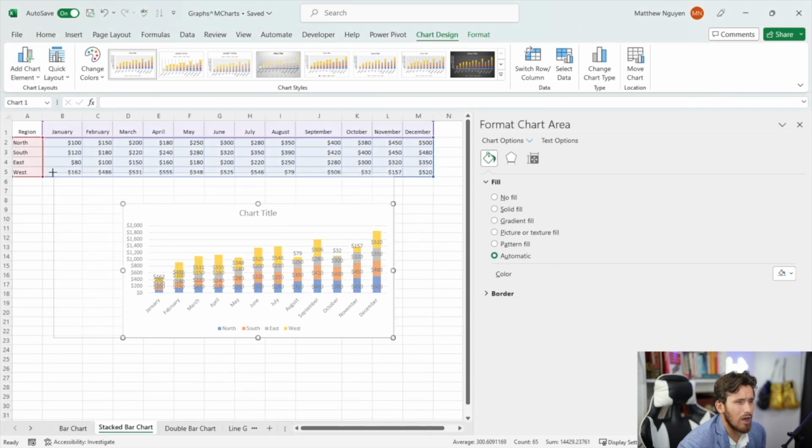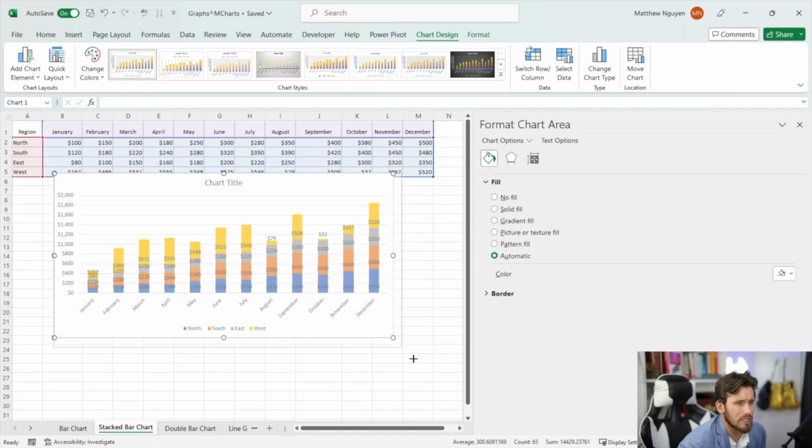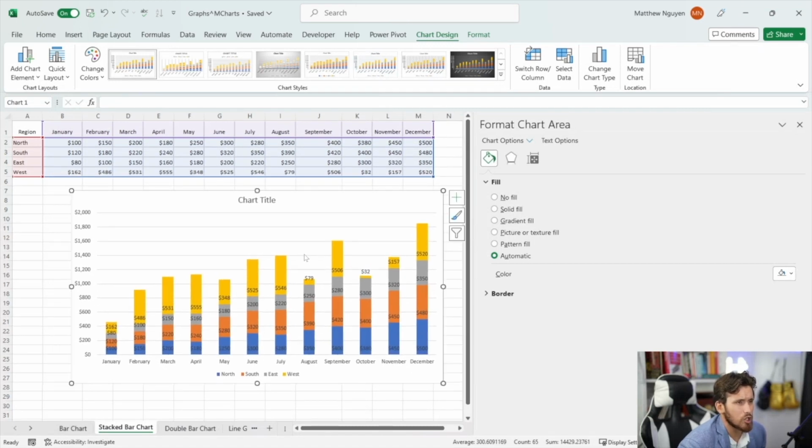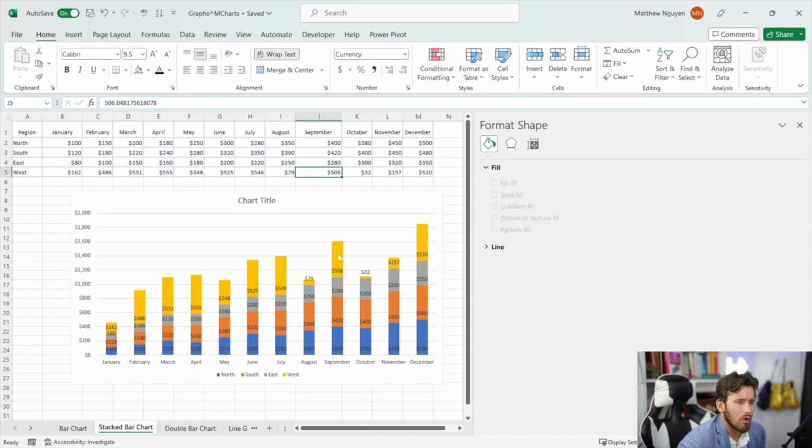Right? So it looks a little off here. Let's make it a little bit bigger in this case so we can actually visualize how much each region is contributing to our total sales. So in this case, as we can see in September, the West had $506 in sales, which is pretty useful. In this case, we can kind of visualize it all.